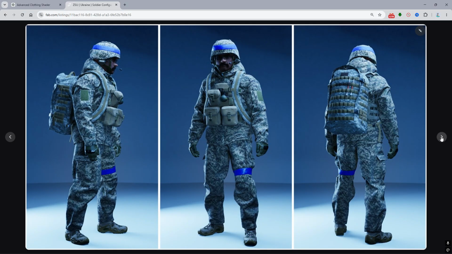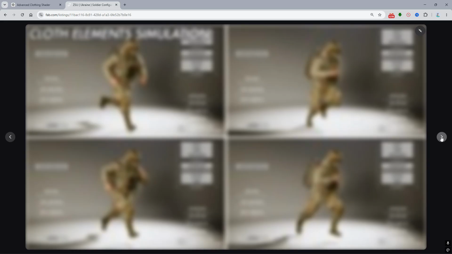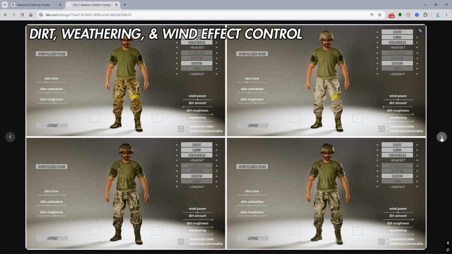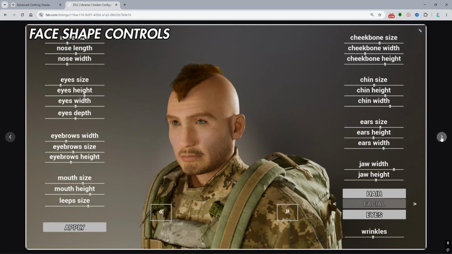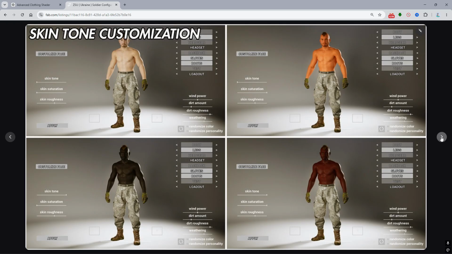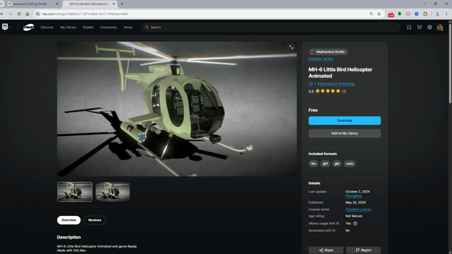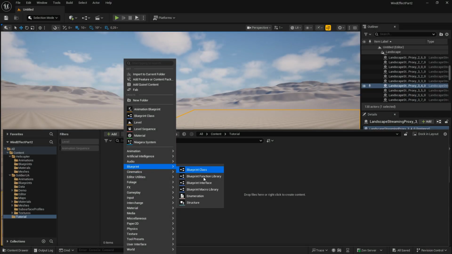Its clothing shader supports wind animation similar to what we set up in the first video, and it also includes a built-in locomotion system, so it will be easier to set up for this tutorial. I have also downloaded a free helicopter model from Fab Marketplace, so let's get started.